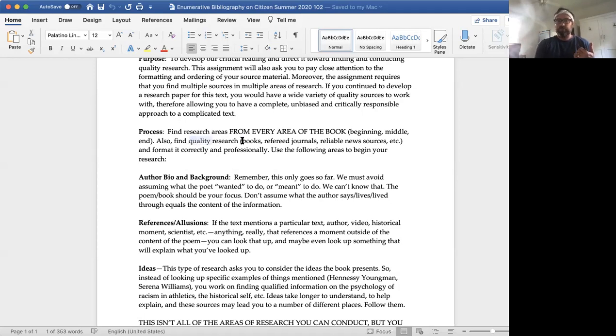Quality research means books, refereed journals. I'll show you where those are. Reliable news sources. These are qualified. That means they have been peer reviewed, and all that means is that people have gone through them and basically fact-checked them. That's what we want, fact-checked information. It's gone through a series of edits, unlike a blog post or Wikipedia, which requires absolutely nothing in terms of its validity. You can just post it.